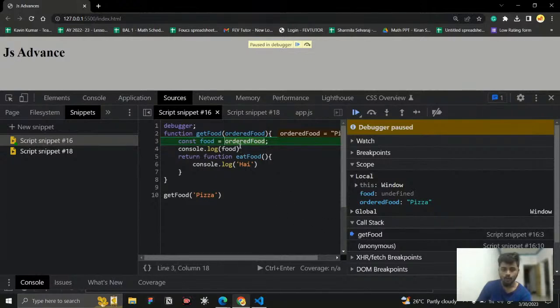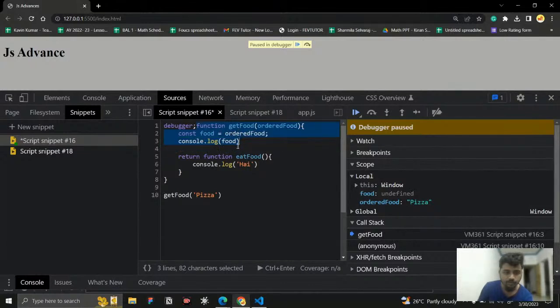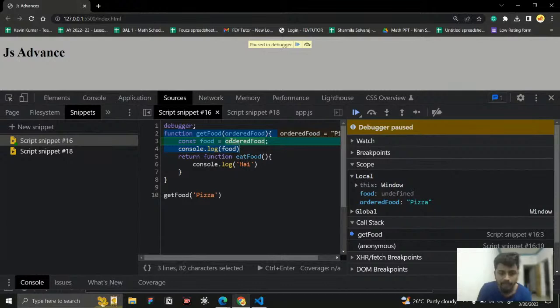Whatever parameters and variables are created, they are created inside this local function scope. You can see local, and by default we are able to access the global scope, this means the Window object is there. We have food, and that food is right now undefined, because hoisting takes place in whichever place you are working with. And the ordered food is going to be the parameter that we asked for. That parameter is asking for pizza.